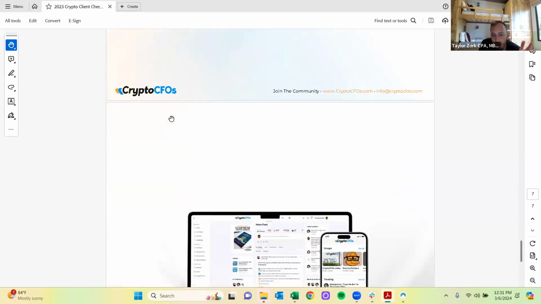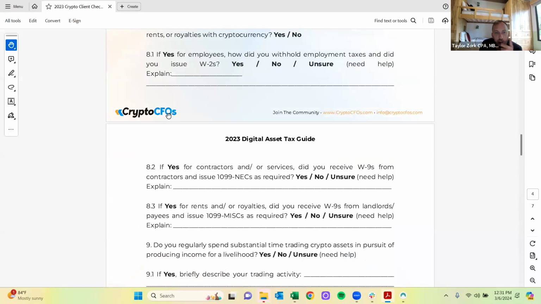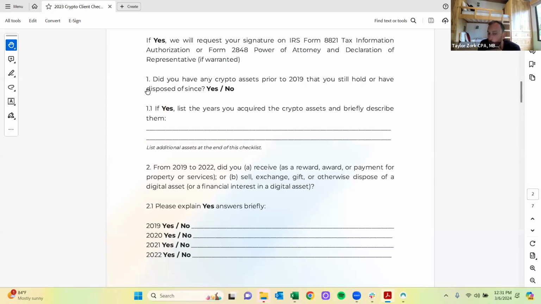So at this point, I would love to open it up to any questions that people might have, or challenges they've come up against with taking on crypto clients, or any other activities that we may want to add to this checklist.